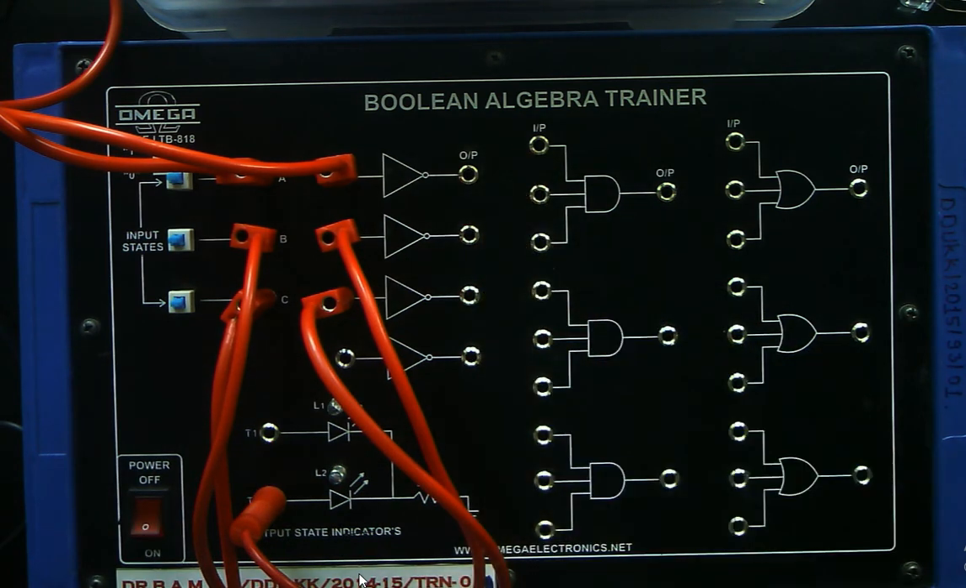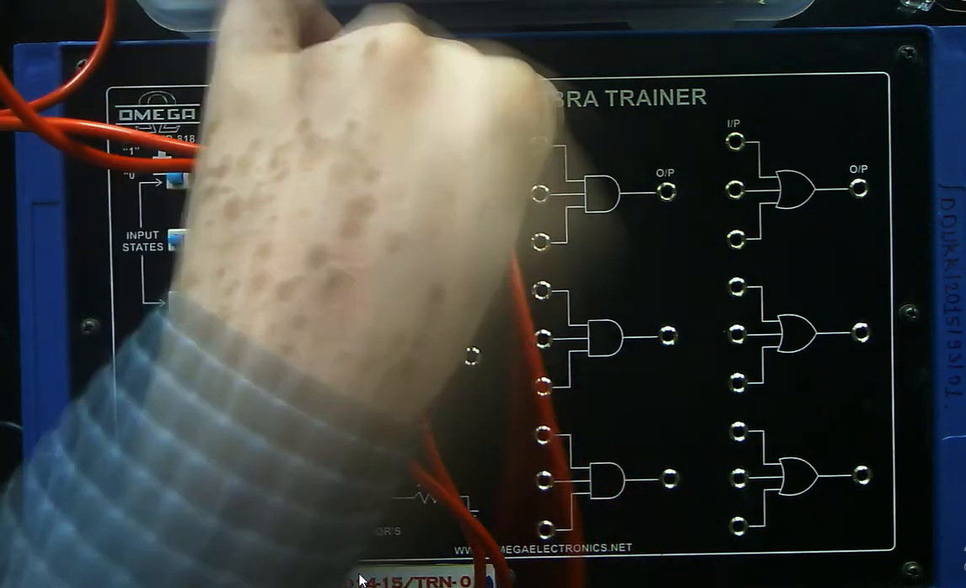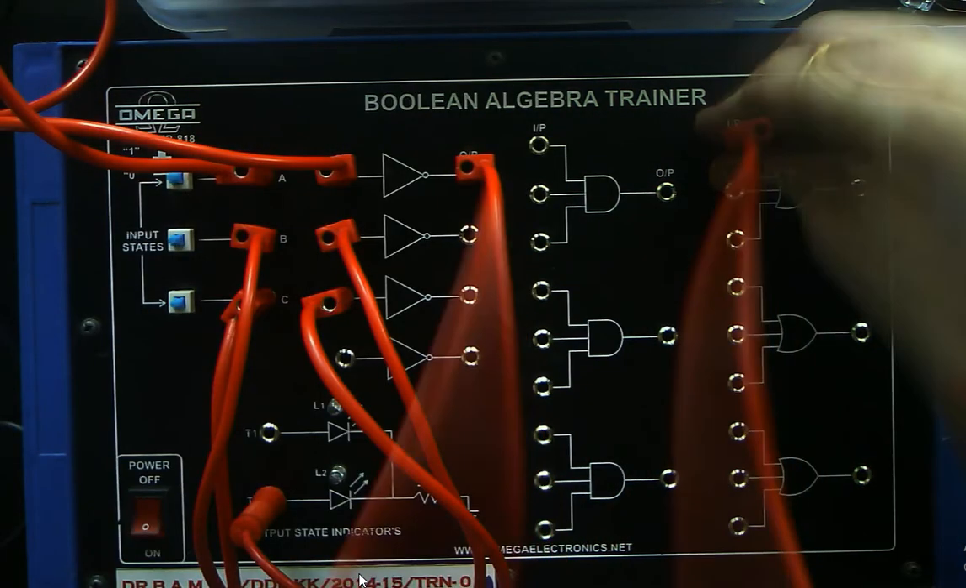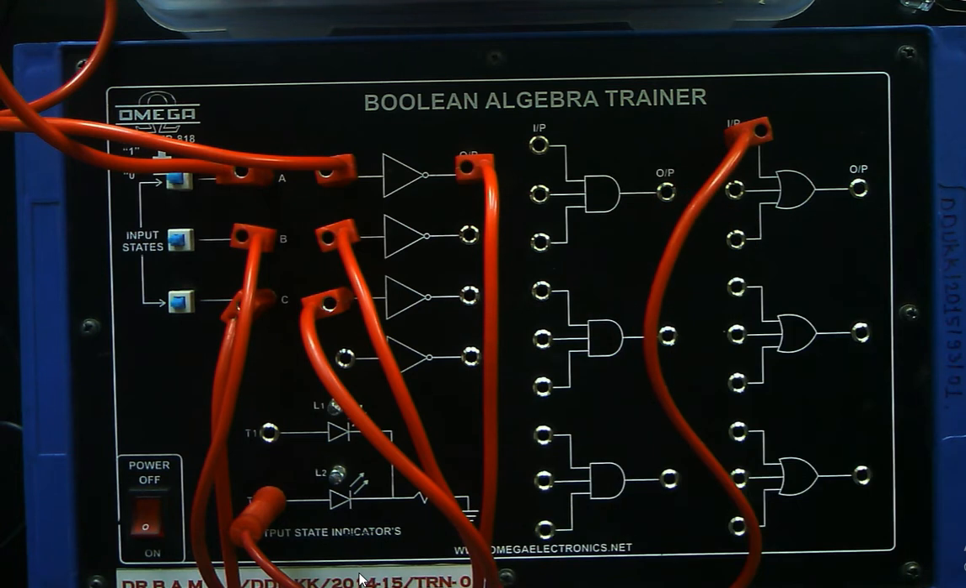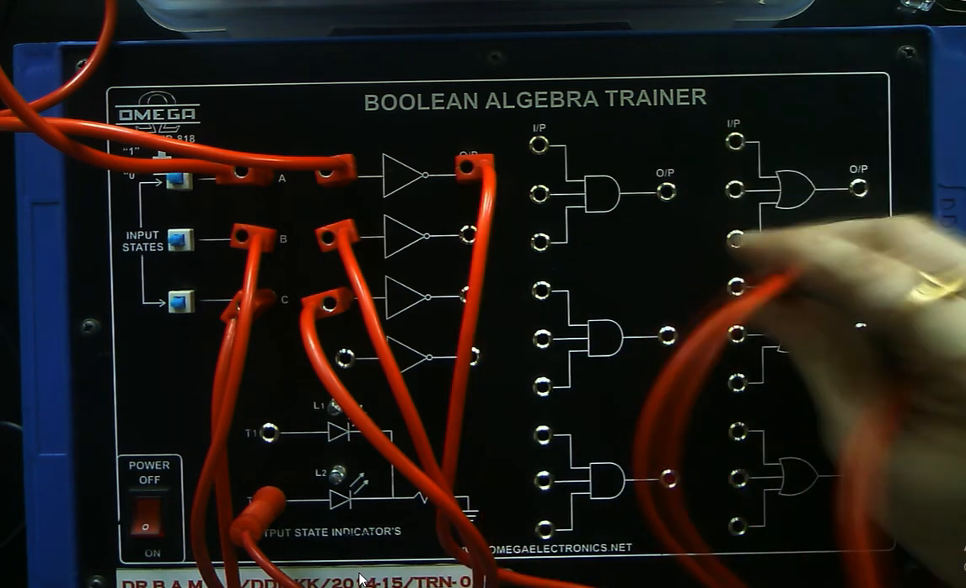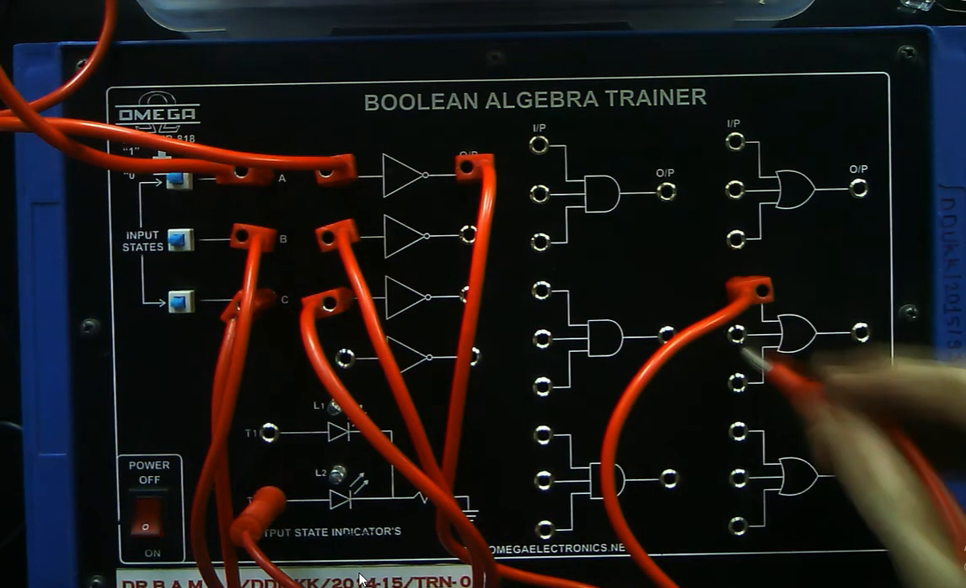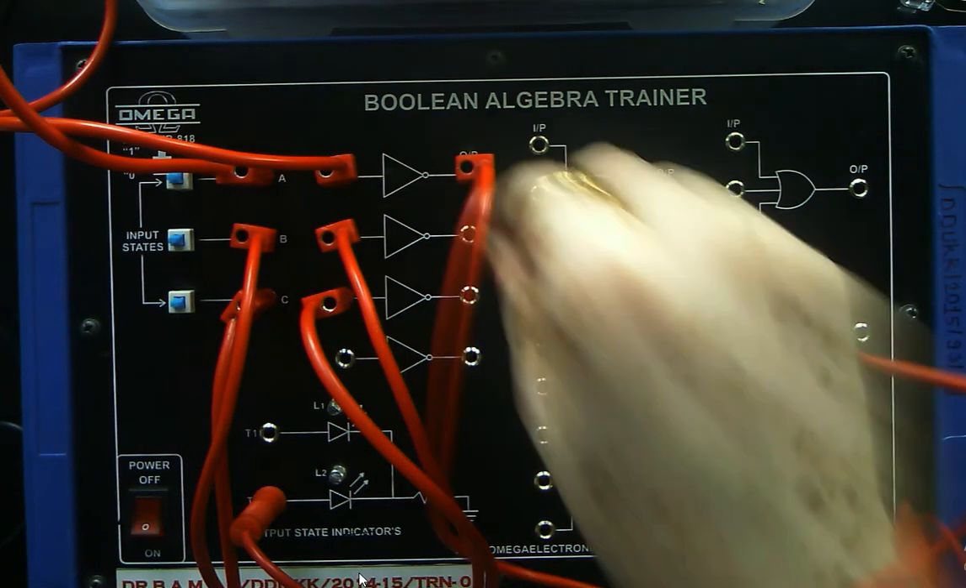So those complements I have to connect to the OR gate. You can see this is an OR gate. This is a 3 input OR gate that I am using for this experiment. This is my choice. I will use this OR gate.